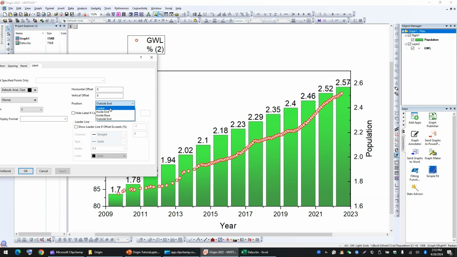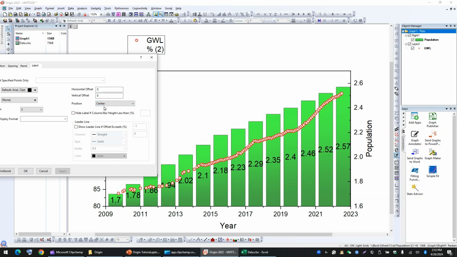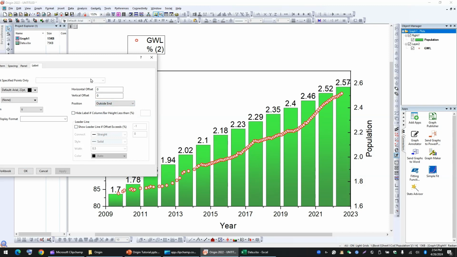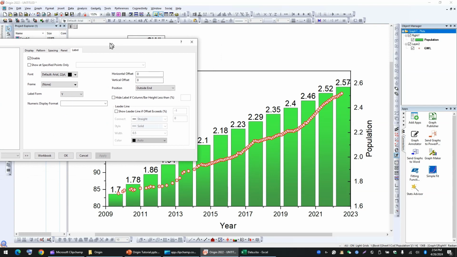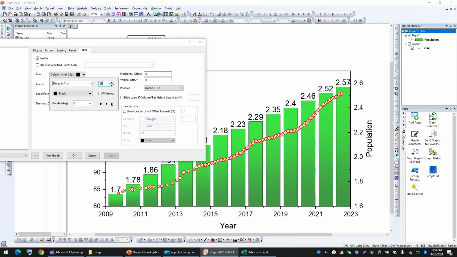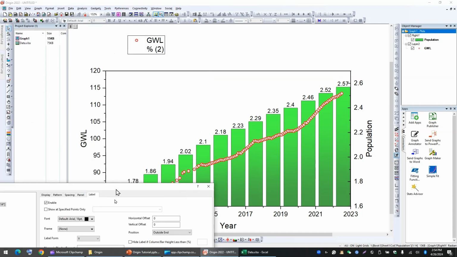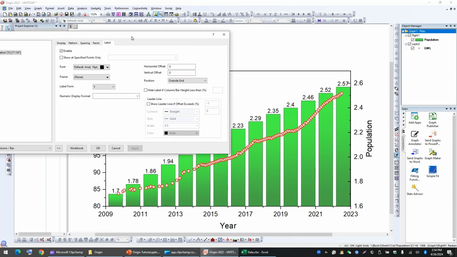You can always change it to maybe center like this, or maybe inside end like this. But I think for right now the outside end looks good, but the size is a little bit large. So I will change the size of the text to maybe 16 like this. So now it looks fine by me.